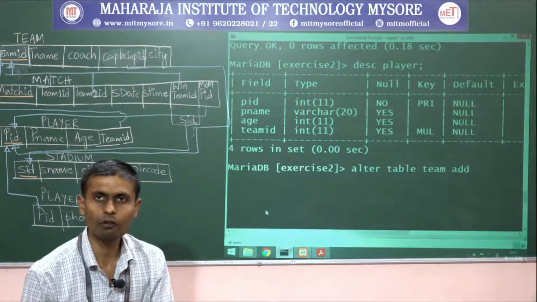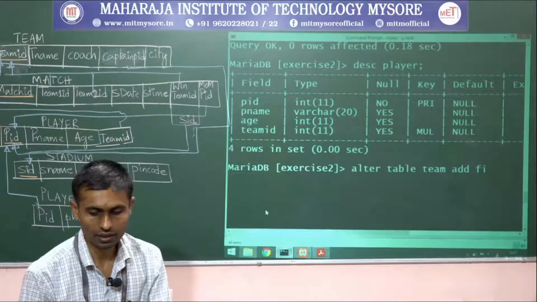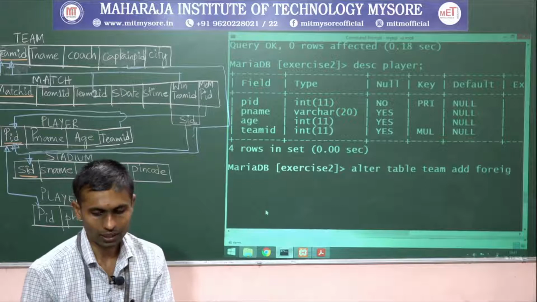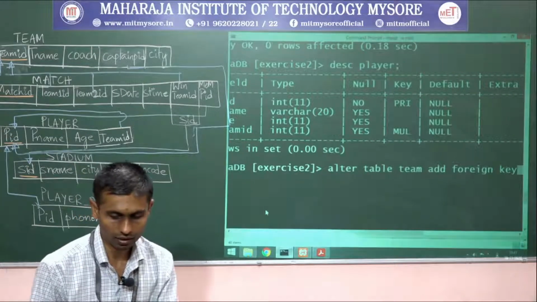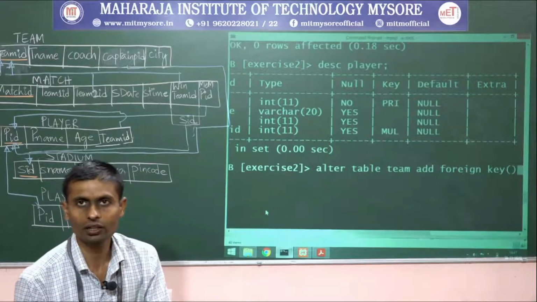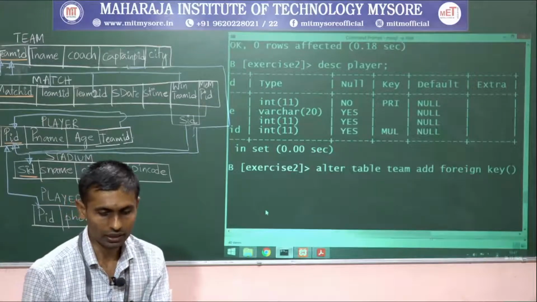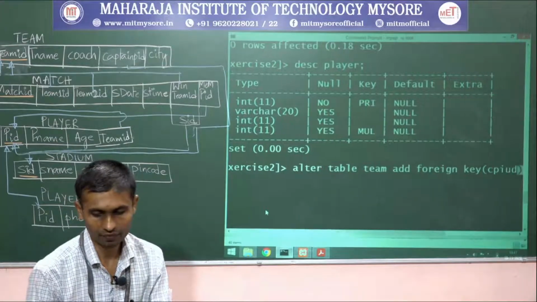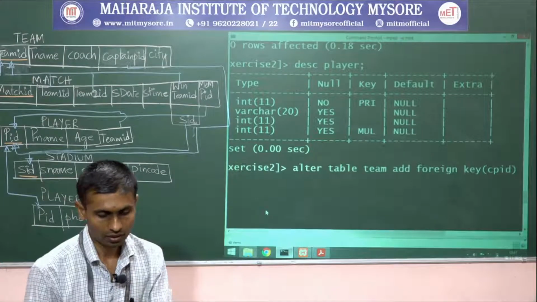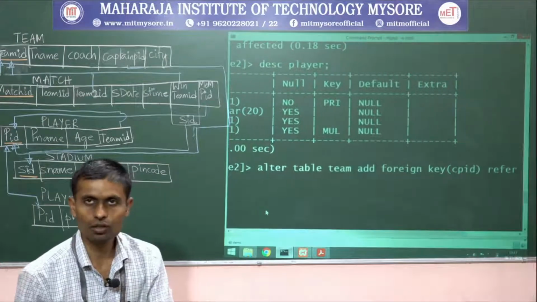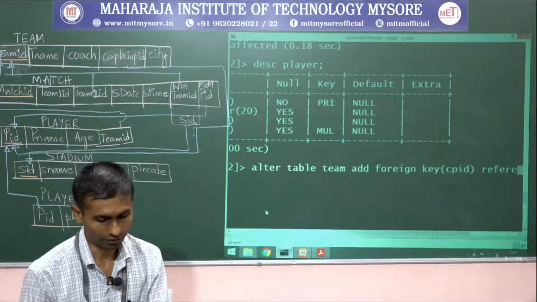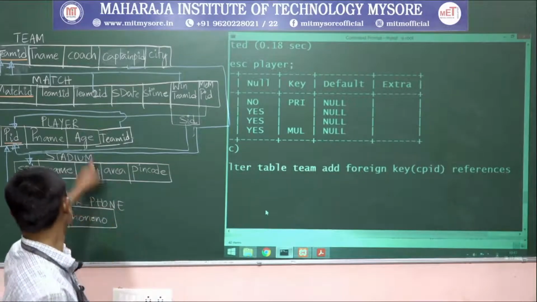Then what constraint do I want to add, guys? Actually I want to add a constraint like foreign key. So let me write foreign key of which attribute I want to make a foreign key. I want to make this CPID, captain player ID. CPID should refer to where, guys? Captain is also basically a player. References.